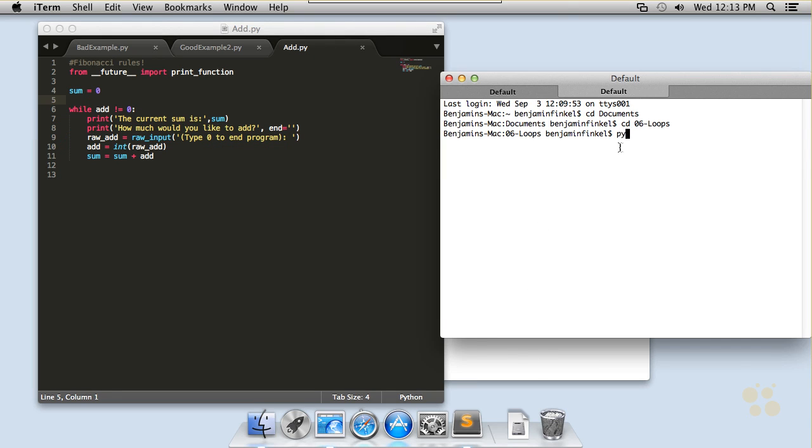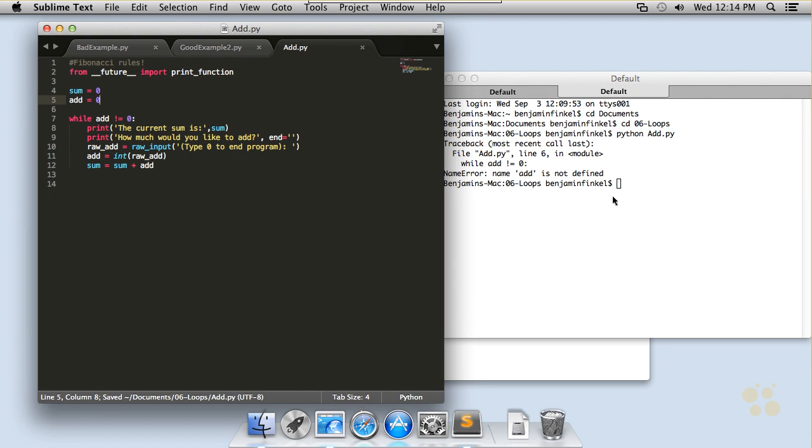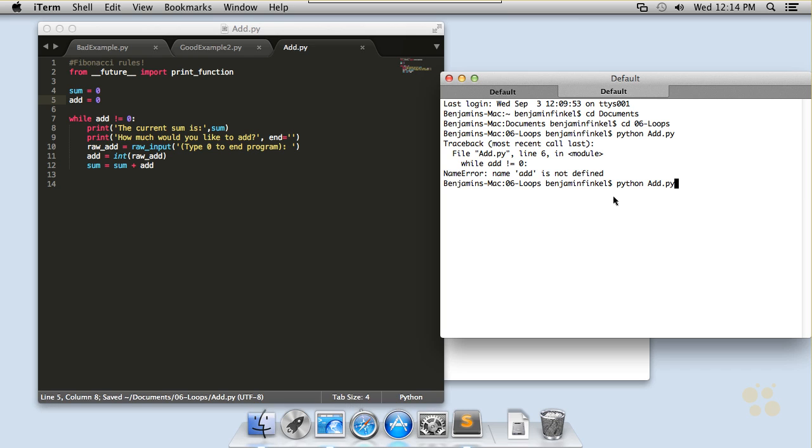Let's see it in action. Let's see what happens here. Python add.py. And an error message. Oh, and it says name add is not defined. So what I was not allowed to do is define the add variable inside of my while statement. I actually need to define it up above. I need to create it before we get to while. So I'm just going to say add equals 0, save this, run it again.